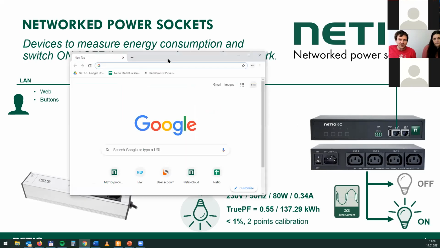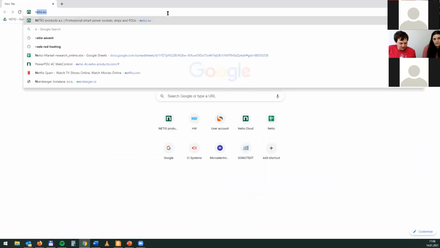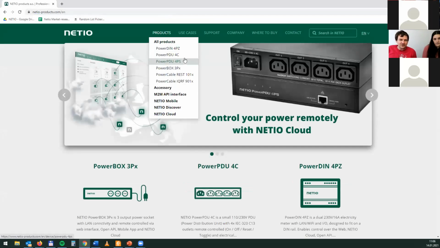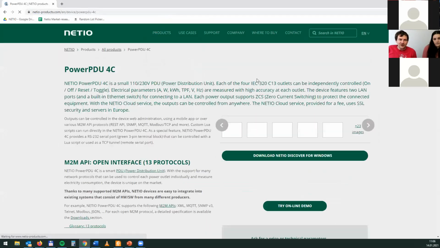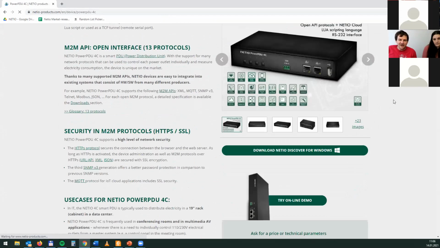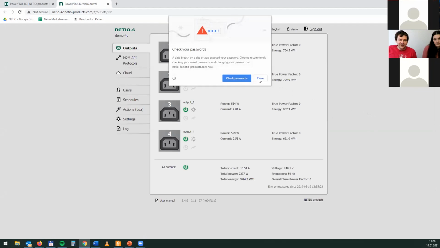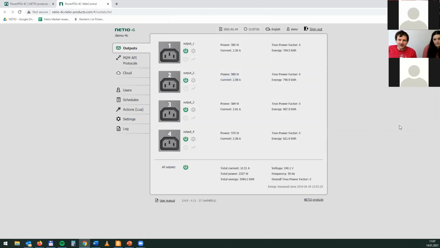So let me show you the online demo of our devices. If you go to the NETIO Products website, each product has its own online demo. I will choose NETIO Power PDU 4C, and here you can see the online demo. You simply click on online demo, right there, and you are logged in. The device is right now 5 meters from me here in Prague, but this is the output where you can control it simply by clicking here.